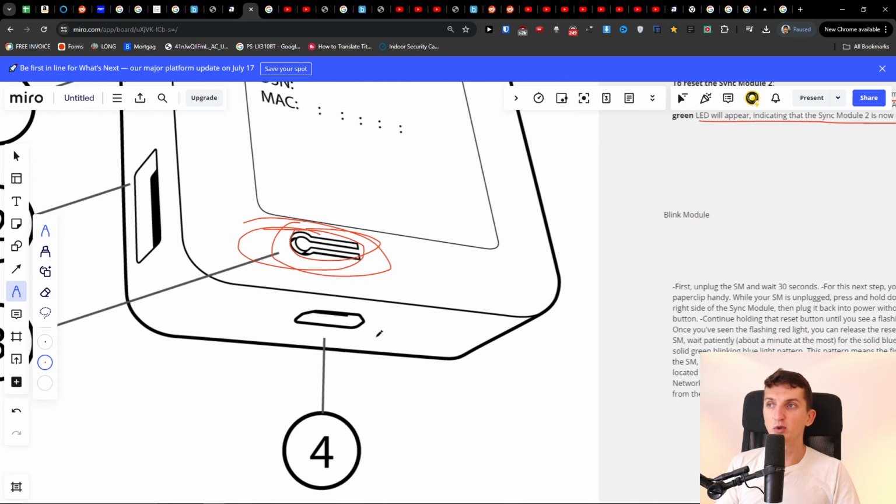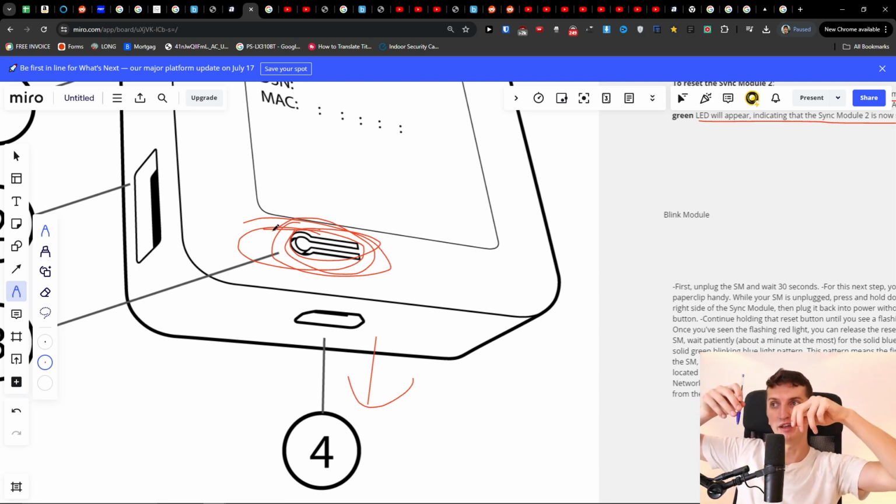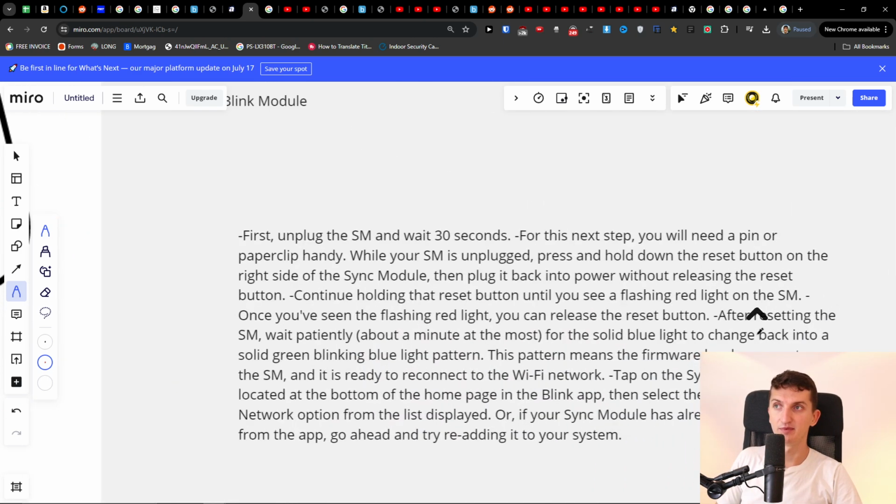First, unplug the device for about 30 seconds, okay? Then take a pen, and after 30 seconds of being unplugged, press and hold the reset button right here, and then plug it in again. So you're going to plug it in while you're holding the reset button, and what will happen is this.